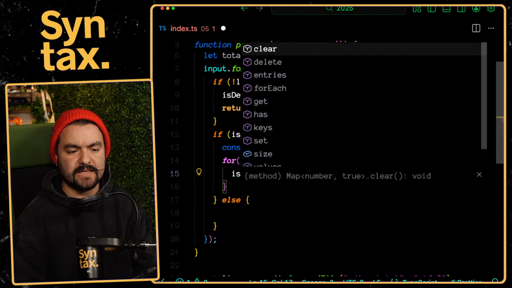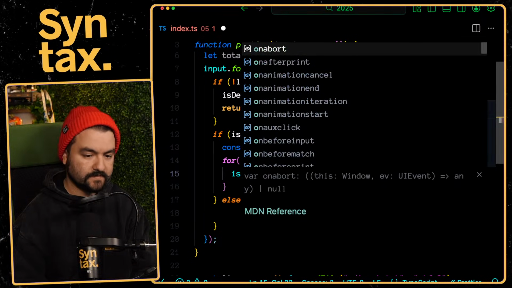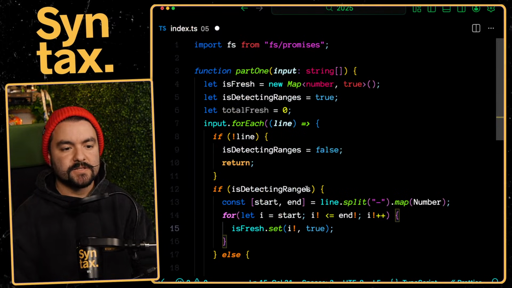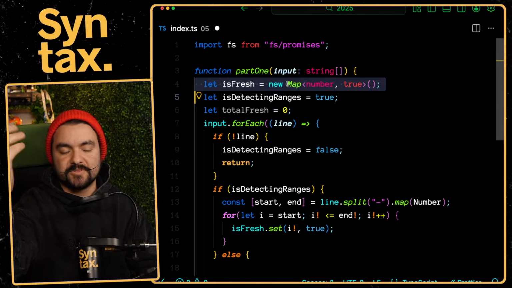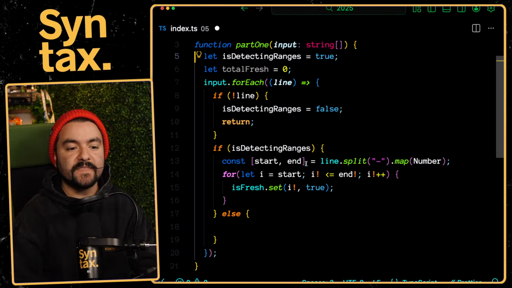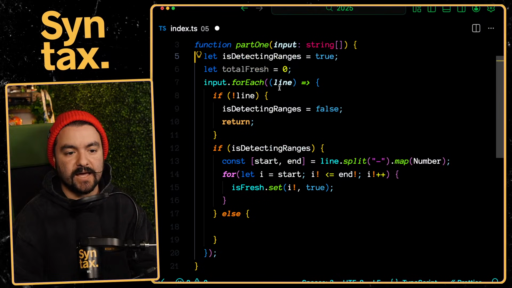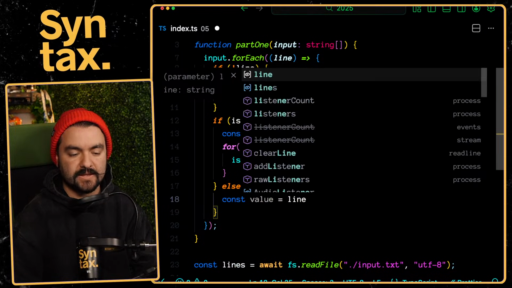It's not add, it's set. So set i to be true. So we're iterating over all of the ranges. We're basically keeping track of every possible number that is fresh. And then after that, we're going to be looking at the individual values. So the line here is going to be the value. We'll just store that in a variable, and we'll make it a number.